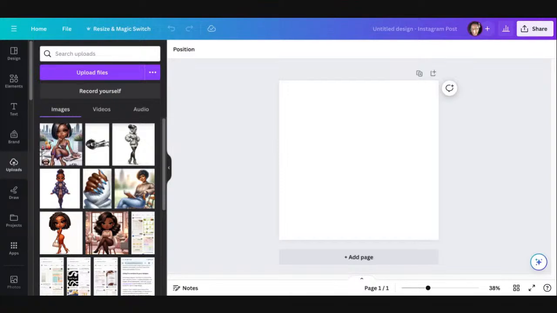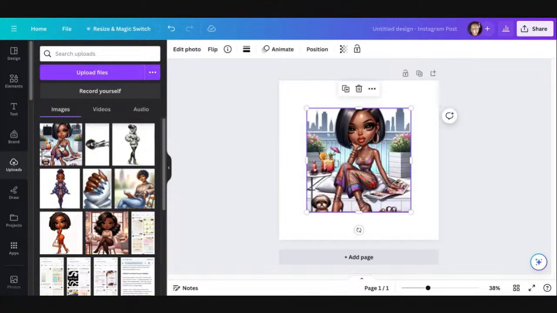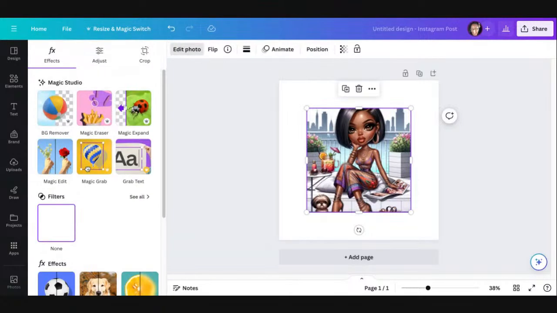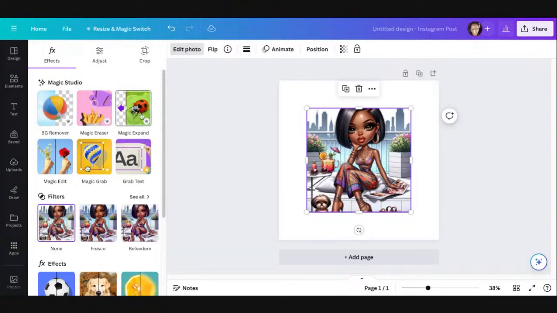All right. So now I put the image in there. Everybody see what I did to get the image in there? I uploaded the image. So I am going to click on the image, click on edit photo, and I'm going to use Canva's Magic Expand.